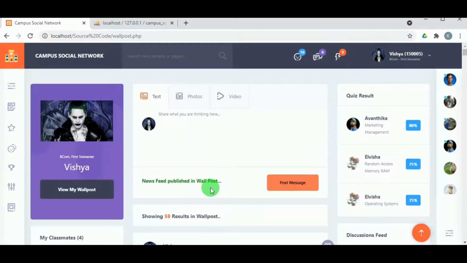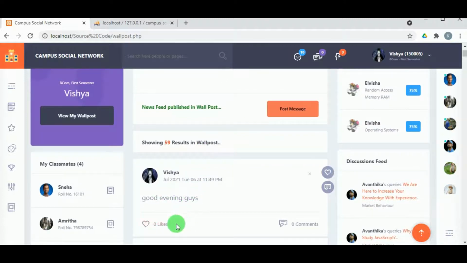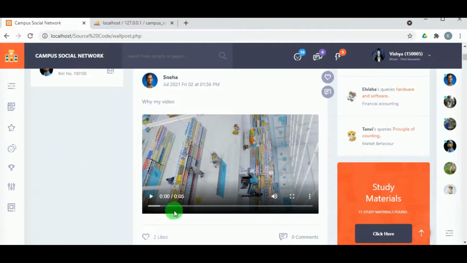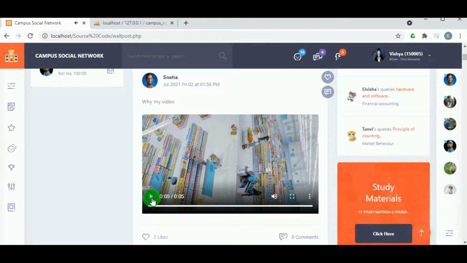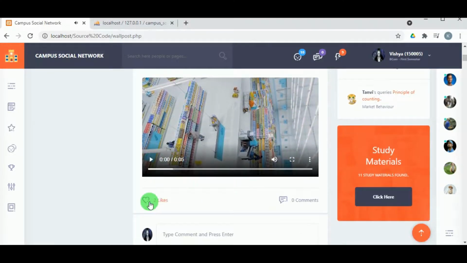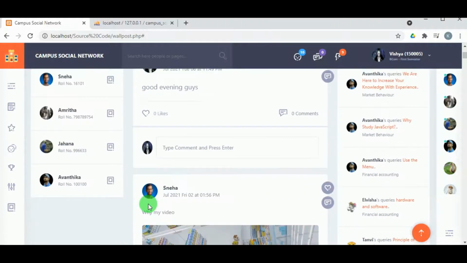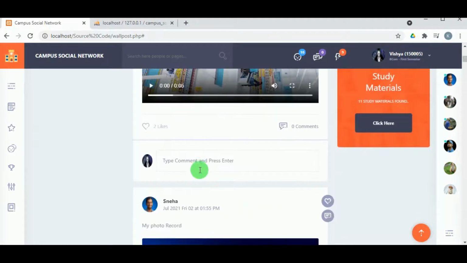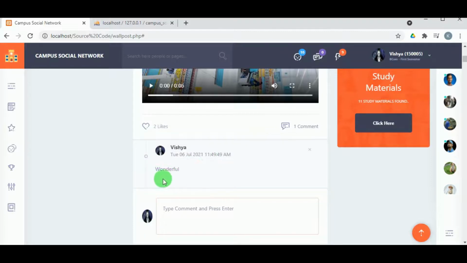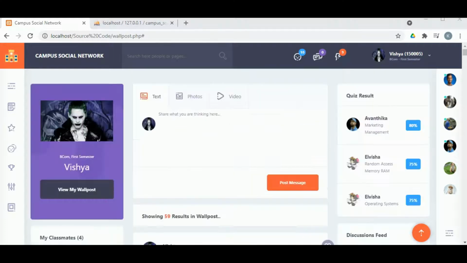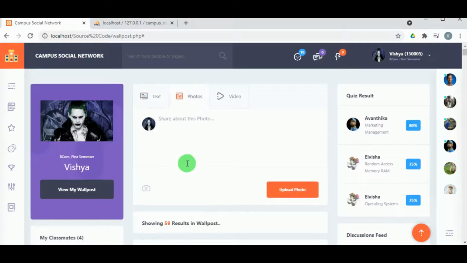Whatever they post is available in their news feed, and they can also view as well as play the videos and the photos posted by their friends. They can comment on these posts, and they can also like the post. They can comment by typing in the comment box and clicking on enter. The comment will be added in the particular post.